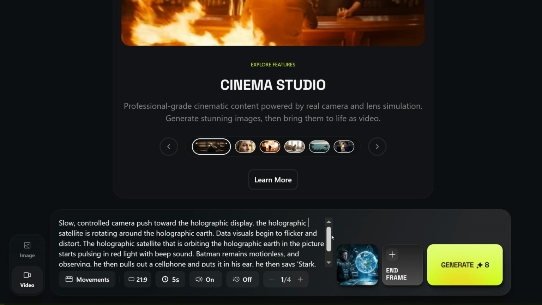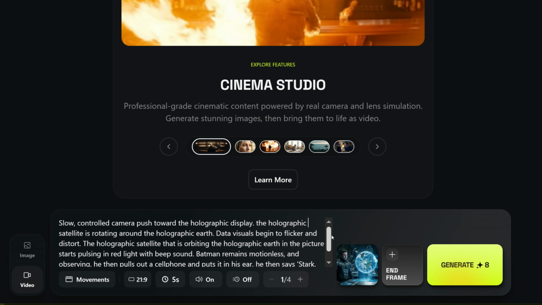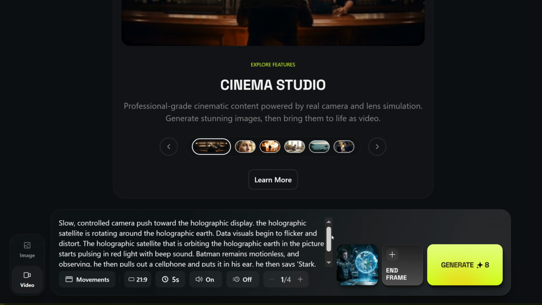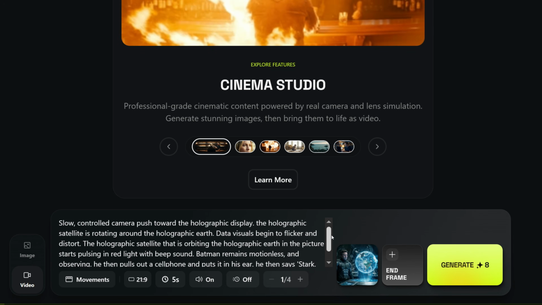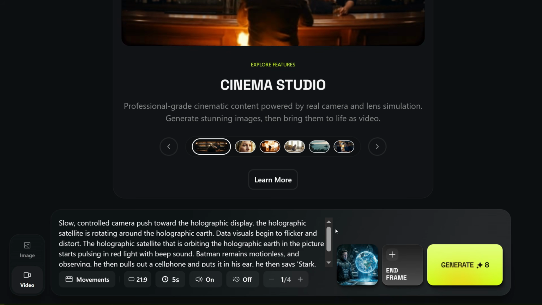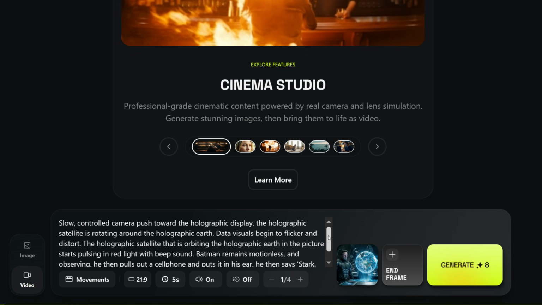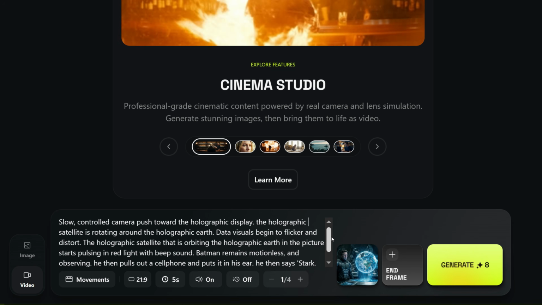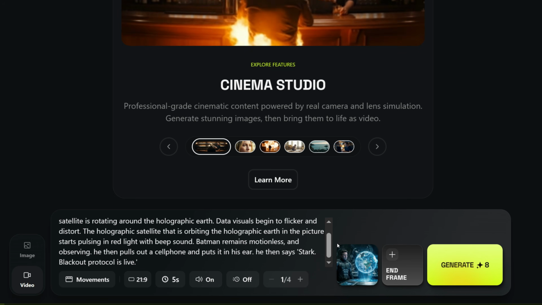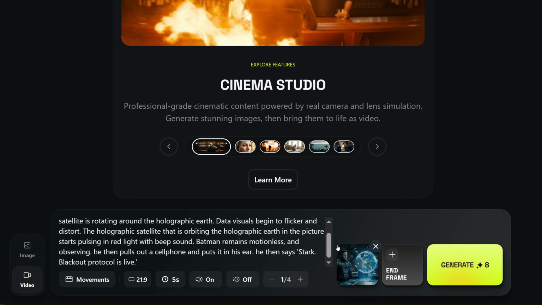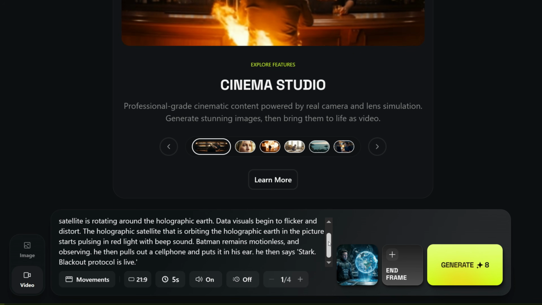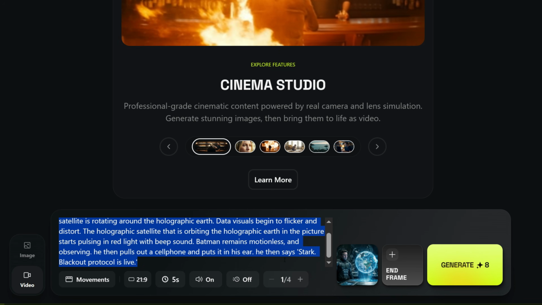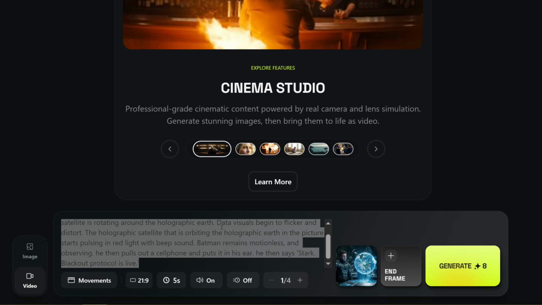This is the video prompt. Slow, controlled camera push toward the holographic display. The holographic satellite is rotating around the holographic Earth. Data visuals begin to flicker and distort. The holographic satellite that is orbiting the holographic Earth in the picture starts pulsing in red light with beep sound. Batman remains motionless and observing. He then pulls out a cell phone and puts it in his ear. He then says, "Stark, blackout protocol is live."